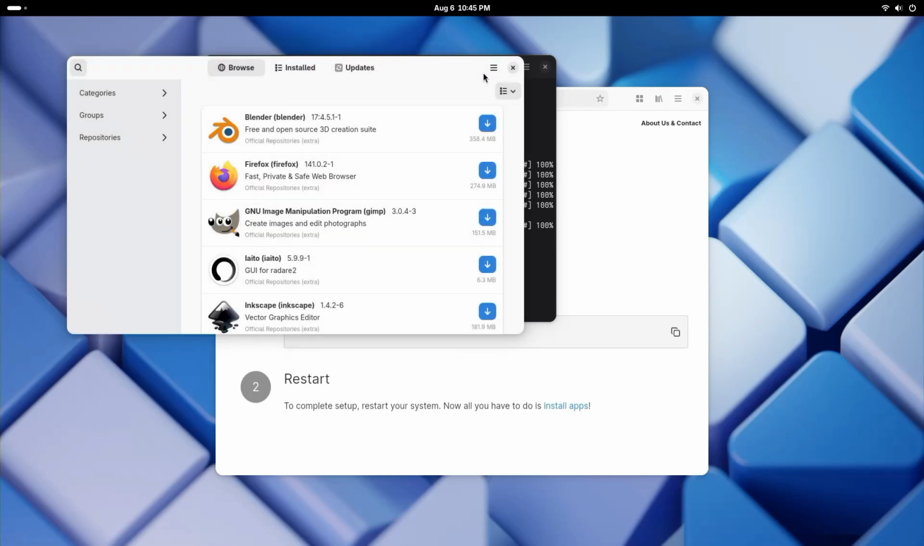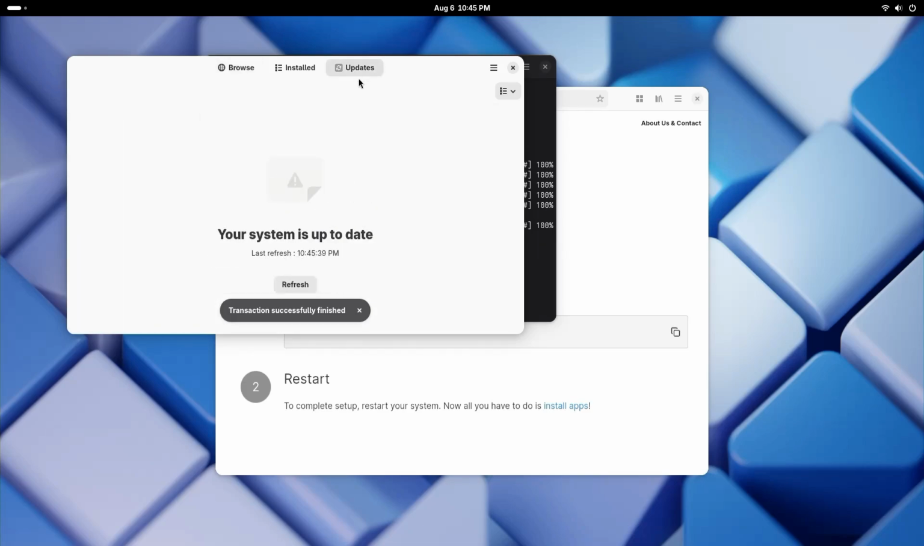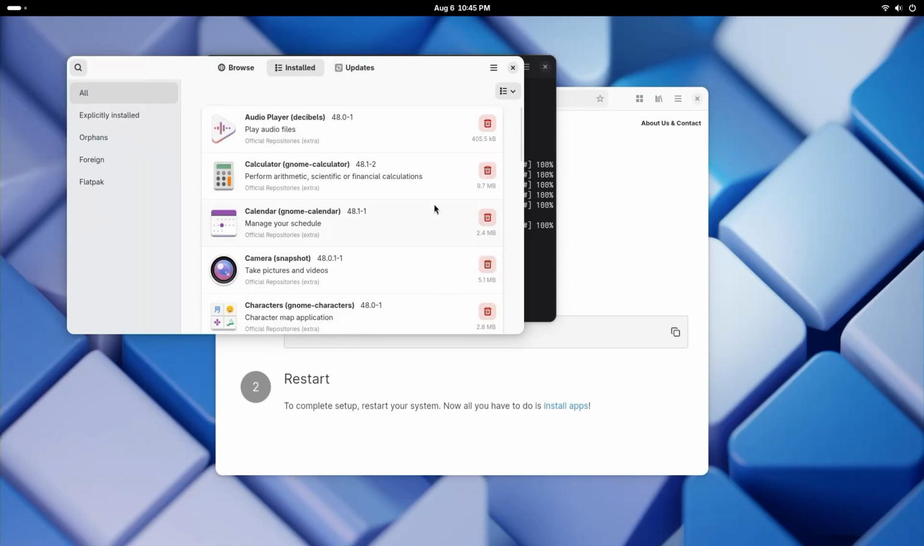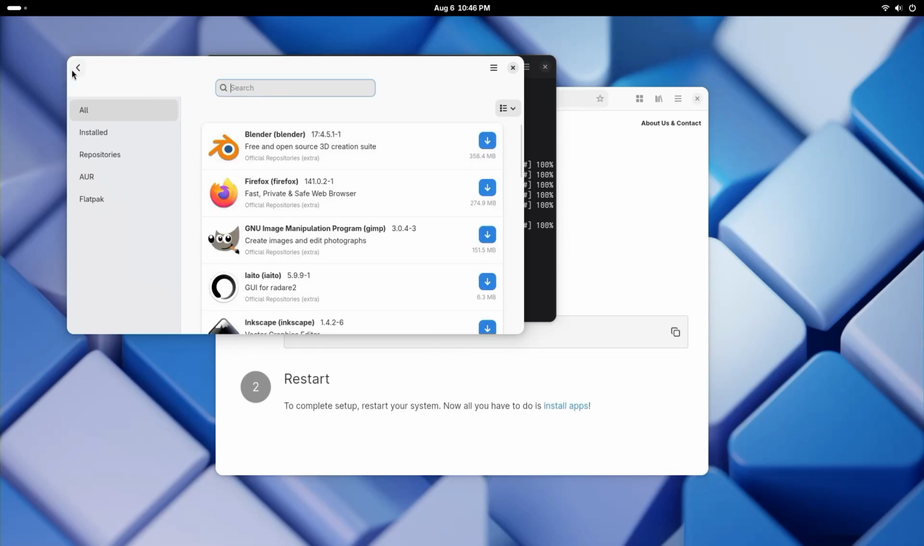Let's close this and just refresh the database. So this is pretty simple now. If you check updates, you see your system is up to date. If you want to update your system, you can come here. You can see your installed application and delete it from here. You can go to the browse and you can search anything.